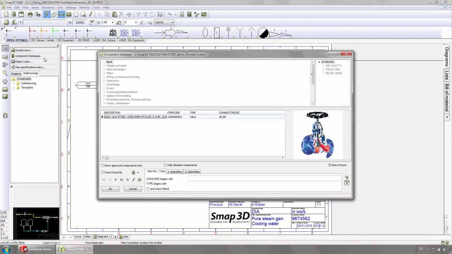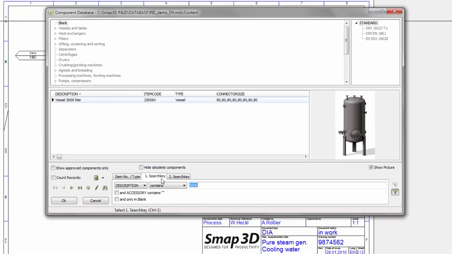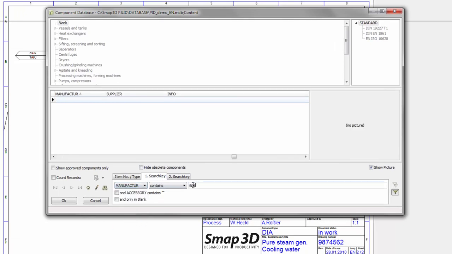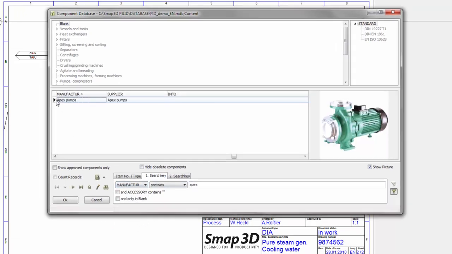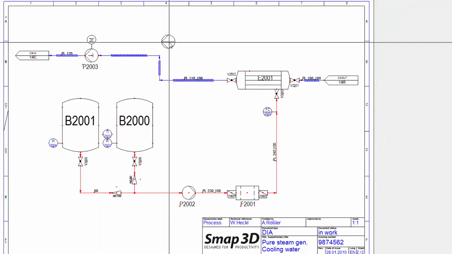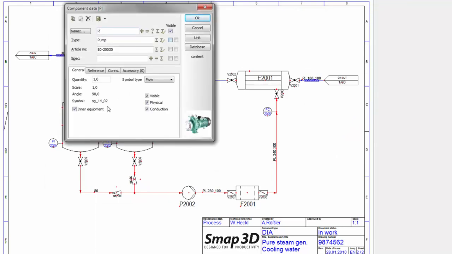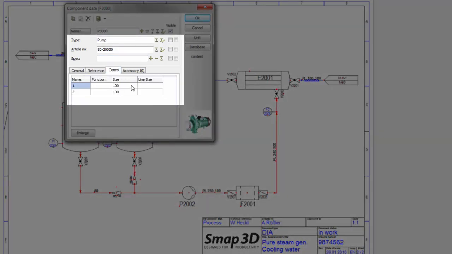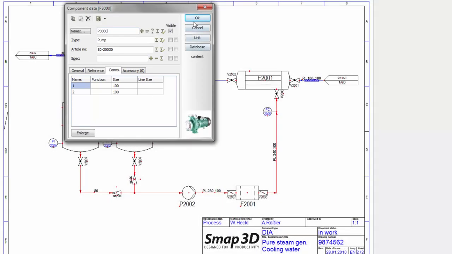We need a pump, which we are going to find in the component database by querying for it and placing it in the desired position. An automatic inquiry pops up and needs a unique tag number to fully define the component in the diagram. All other arrays get automatically assigned with the information and properties from the database.